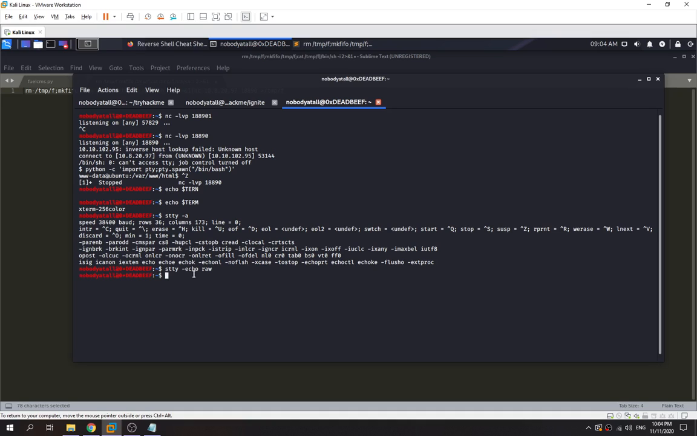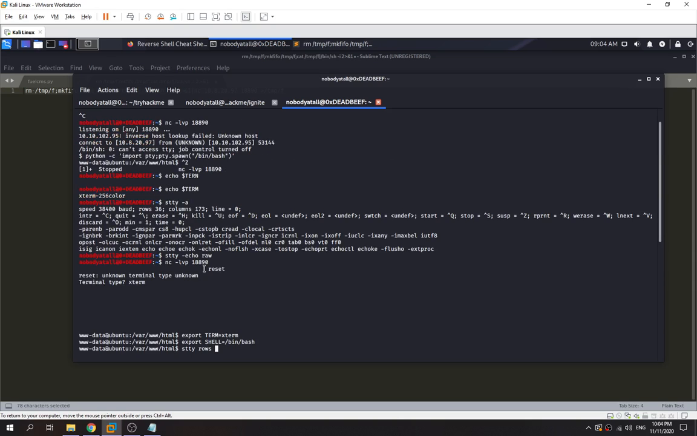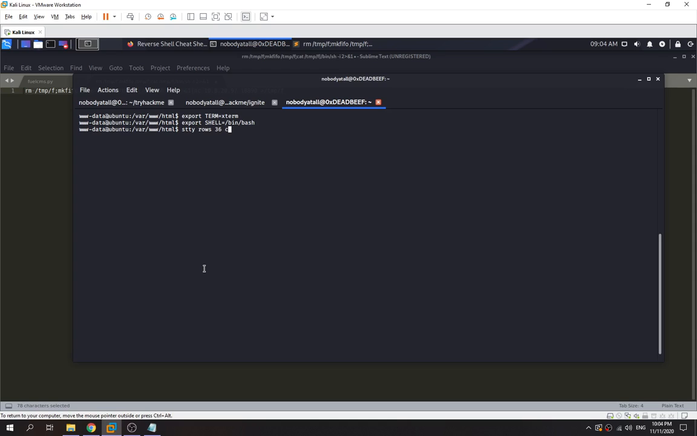Okay, so now we put it into the foreground, and then reset it. Enter. Because the remote server doesn't have xterm-256color, we use xterm over here, and then we export the terminal as xterm, and then export the shell as /bin/bash, and then stty rows. The rows will be 36, the columns will be 173. And voila, we have upgraded into a fully interactive shell.